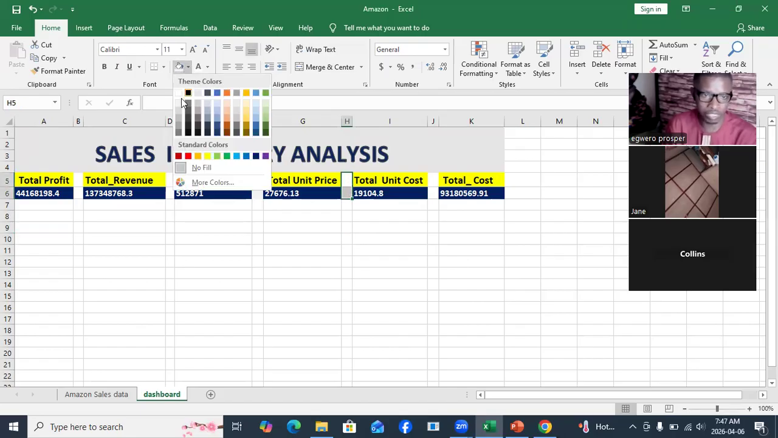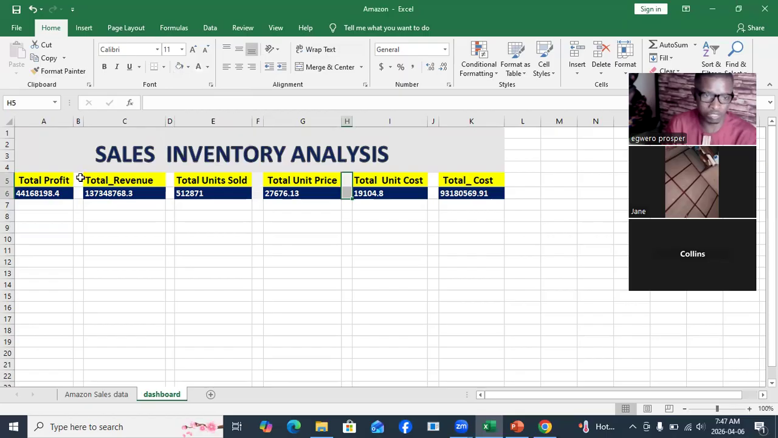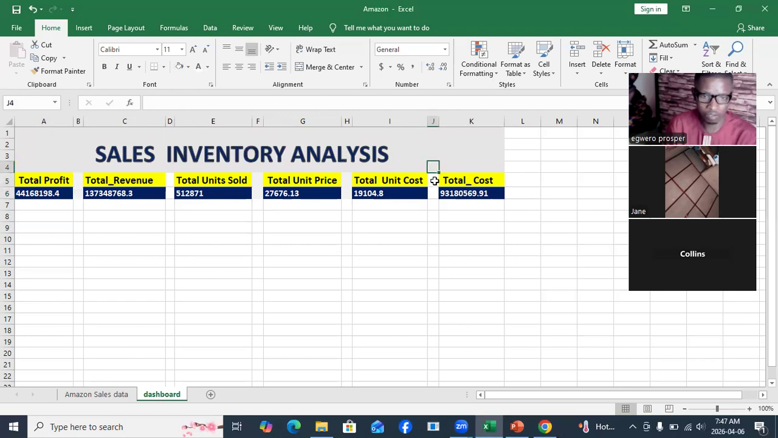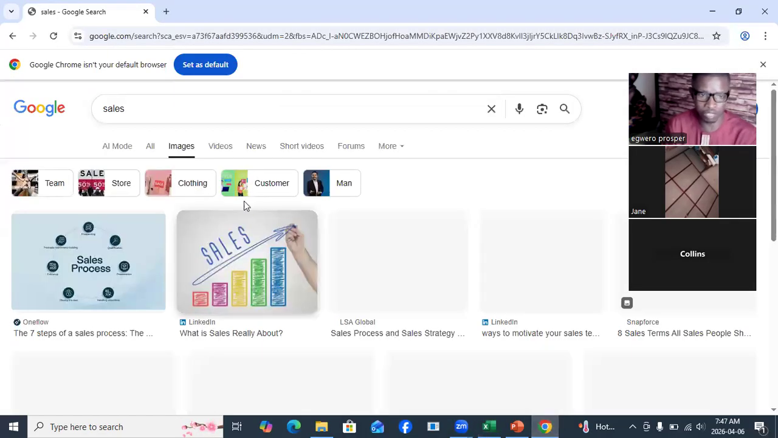So you have to take time to make sure that your dashboard is very attractive. So these are things you have to sit down and calculate. So all this is to make this stand out. Let's go for our image to see whether they are out. Okay, so we have some images that represent sales.